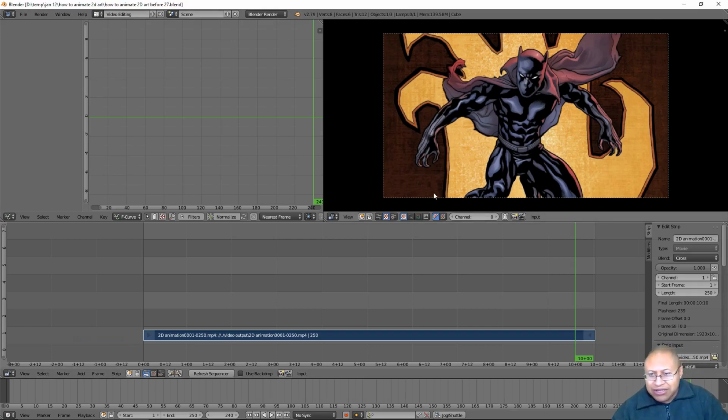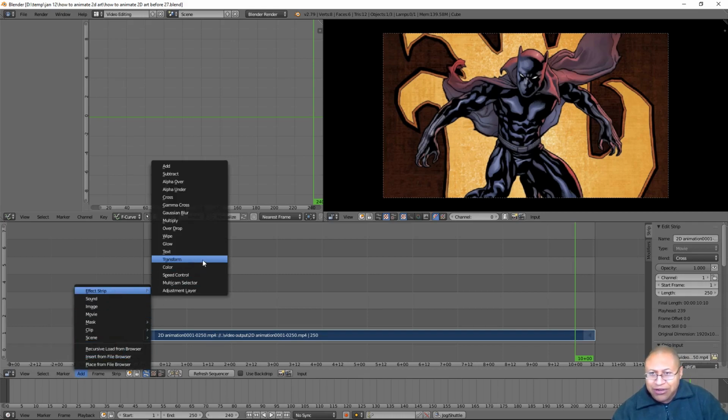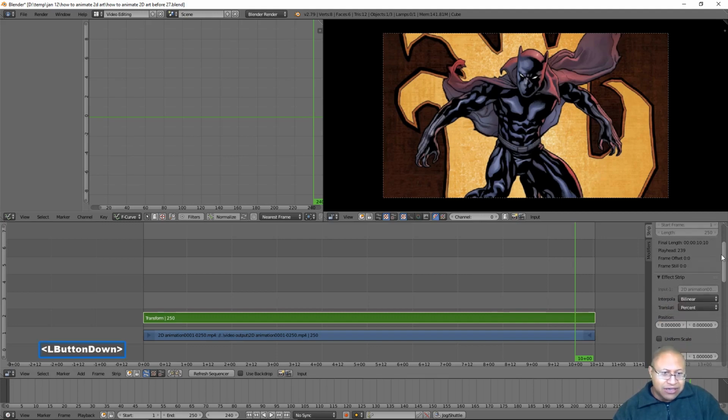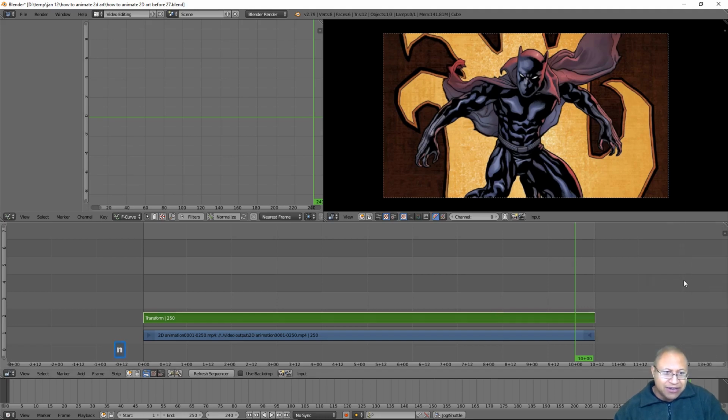So what we're going to do is go to Add, Effect Strip, and then go to Transform. So I'm going to left click on Transform. When we did that, this green bar pops up. What this does is allow us to take our image and make it grow, move around. What we're going to do is look over here. If I press the N key, this goes away. If I press the N key, this comes back. It should be here by default, but if by some chance you didn't see this menu or don't see it now, you can press N.